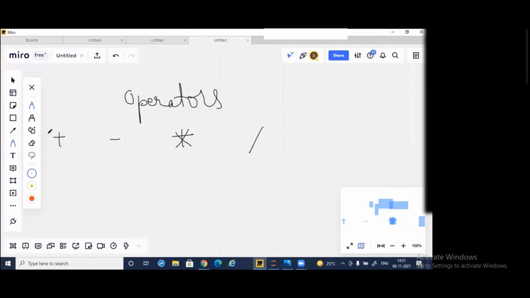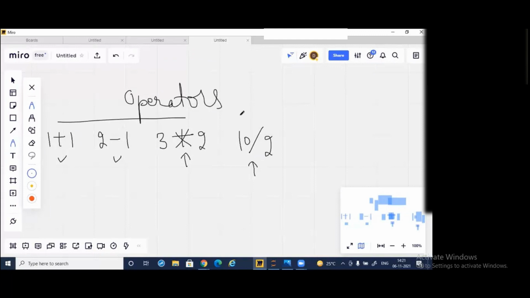Suppose I'm writing 1 plus 1. So I'm using the plus operator. If I'm writing 2 minus 1, minus is the operator here. If I'm writing 3 multiplied by 2, I'm using the multiply operator. If I'm using 10 divided by 2, I'm using the division operator. So let's learn how to write these operators in Python.